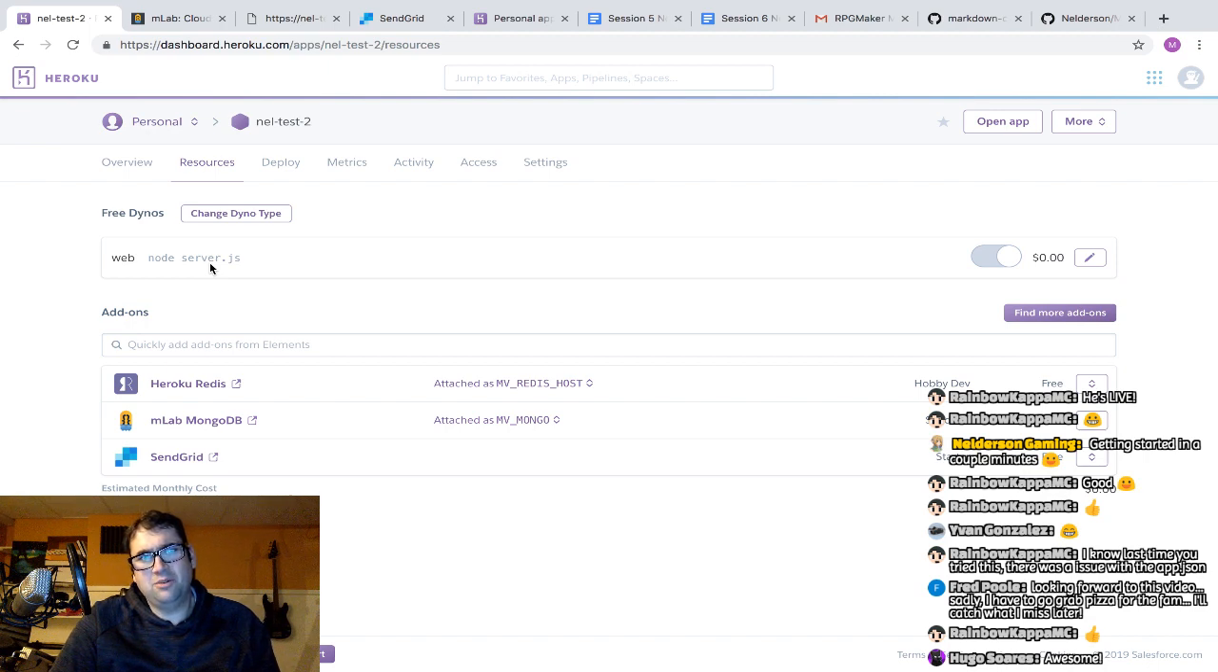I don't think there's anything else I want to mention from here. We already went over changing dyno types and that kind of thing with Heroku. We should go over how to push your own code to Heroku. We really should do something along those lines. Let me think of how I want to do this. I didn't really think about this beforehand.